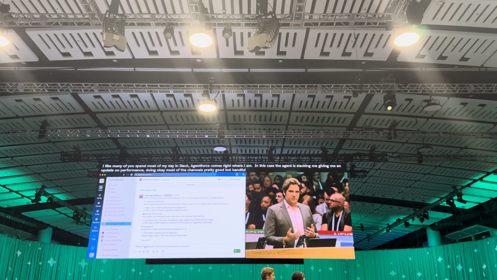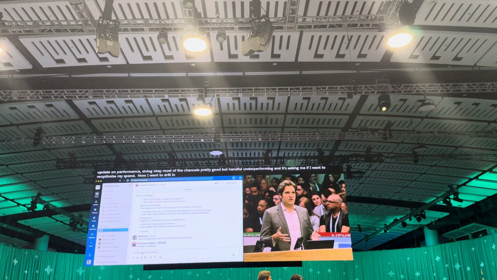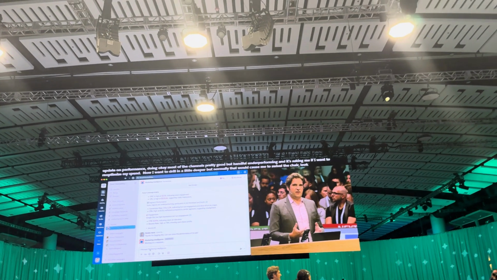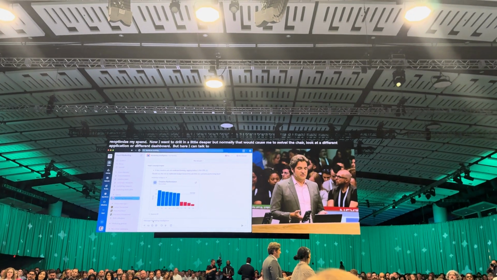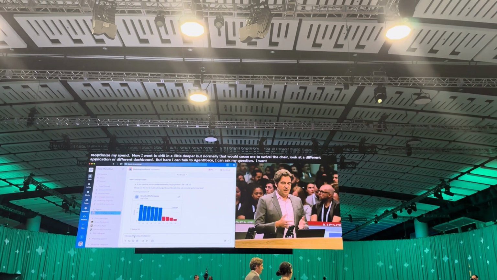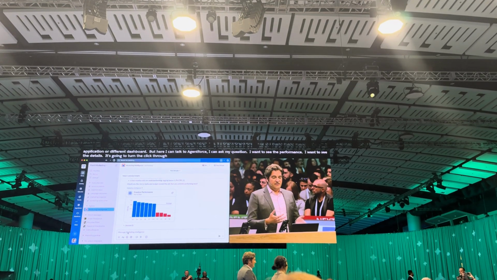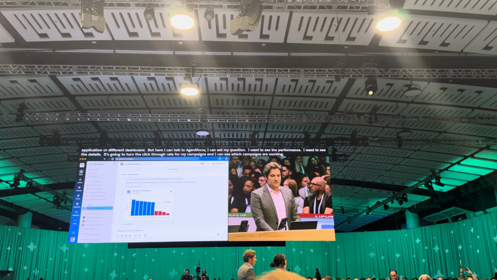Now, I want to drill in a little deeper, but normally that would require me to swivel chair, go to a different application, look at a different dashboard. But here, I can talk right to Agentforce. I can ask my question. I want to see the performance. I want to see the details. So it's going to return the click-through rate for my campaigns, and I can see which campaigns are working and which ones are not. And I can see here that there's a big enough difference that, yeah, I do want to take an action, but I want to drill down a little deeper into the data.